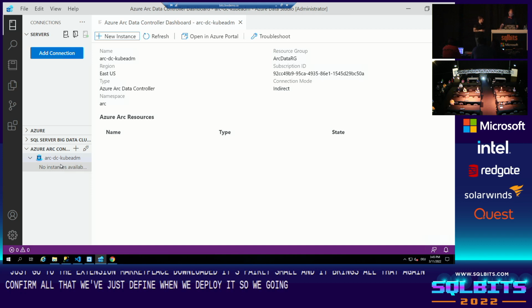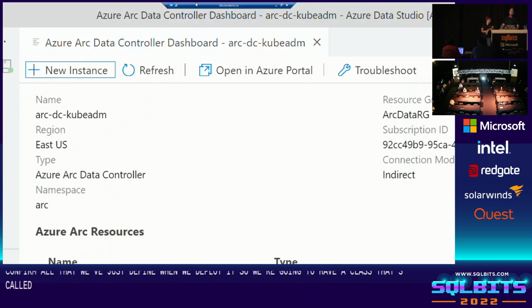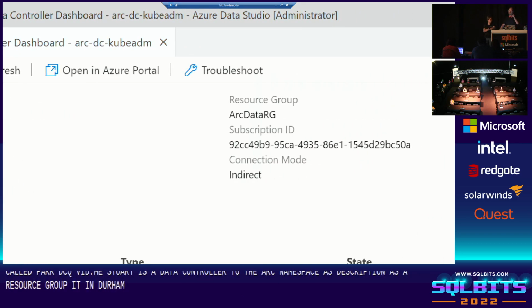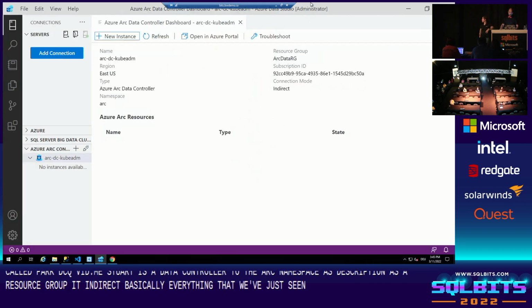So we're going to have a cluster that's called ArcDC Cube ADM. It's in EastUS. It's a data controller. It's in the Arc namespace. This is my subscription. This is my resource group. It's in indirect mode. Basically everything that we've just seen on the command line.